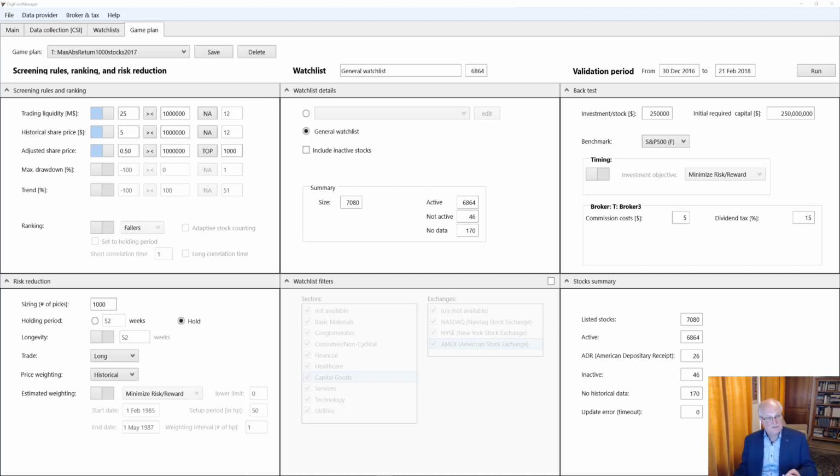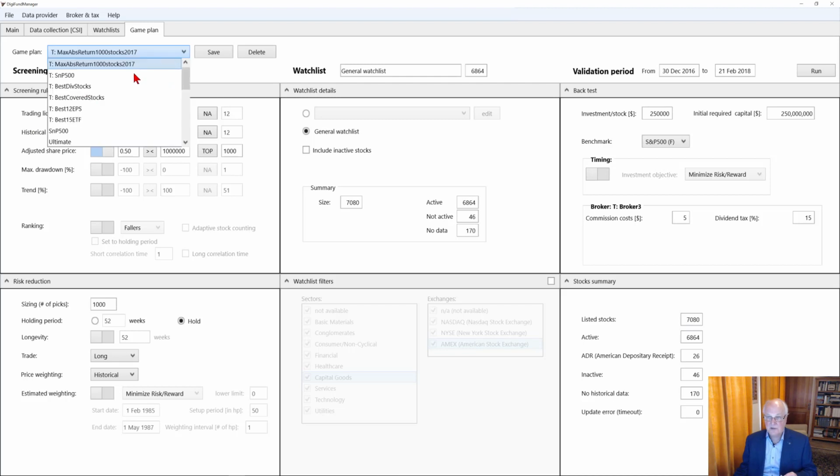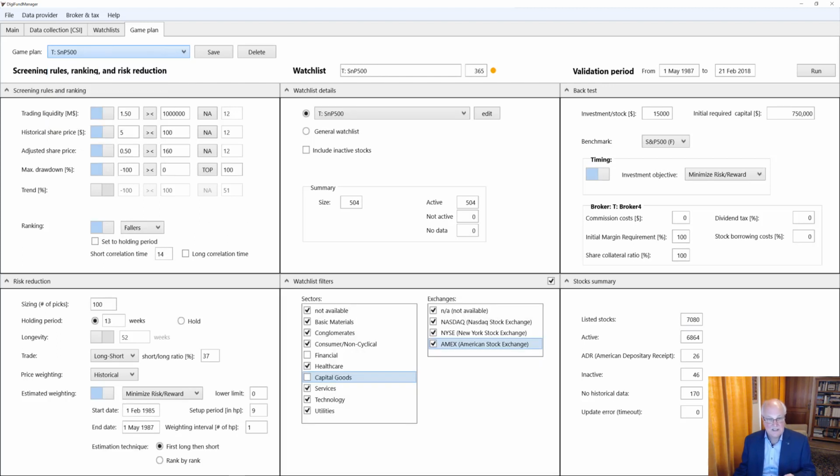Now load the tutorial of choice in the upper drop box. All tutorials start with a T plus a double colon. So here is the drop box, here is T double colon S&P 500, which is our tutorial of choice. I click it and the tutorial is loaded.